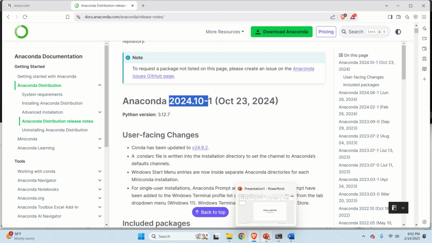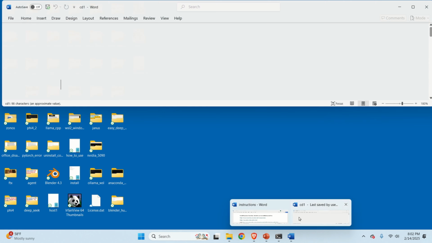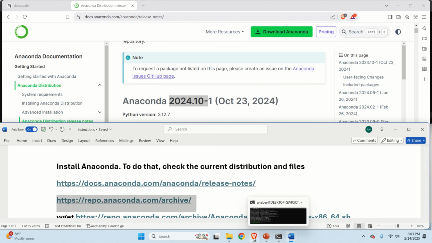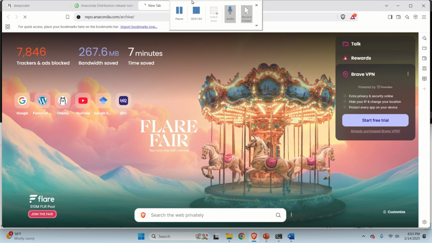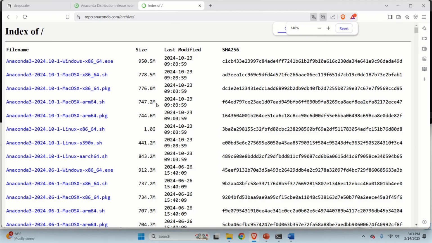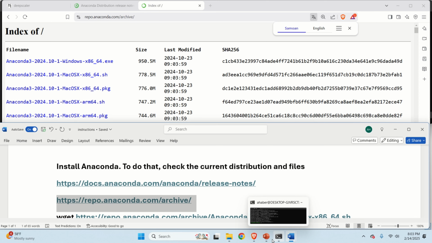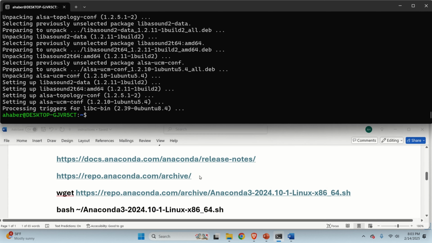However, if you want to see all the versions, you need to actually go to this website. Let me just show you for a second. This website will contain an archive of all the versions of Anaconda. And this is basically the file that we need to install. Okay, so how to do that? Well, it's very simple, and let's demonstrate that.